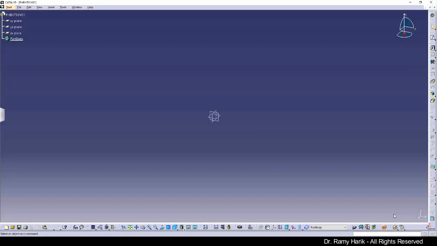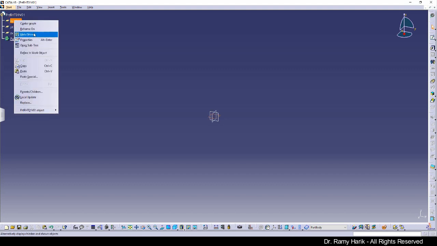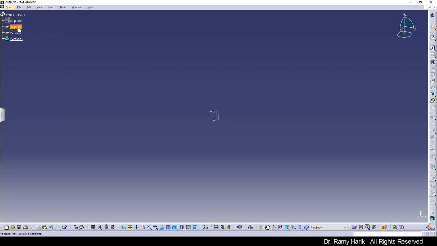I'm going to go ahead and click OK. It's going to open for me access to the software. You have the reference planes XY, YZ, and XZ. Go ahead and try to hide those planes. You right click, hide, right click, hide, and right click, hide. These were the reference planes.